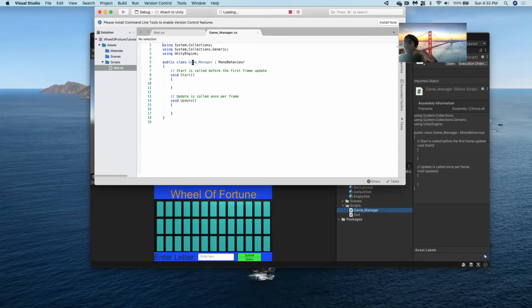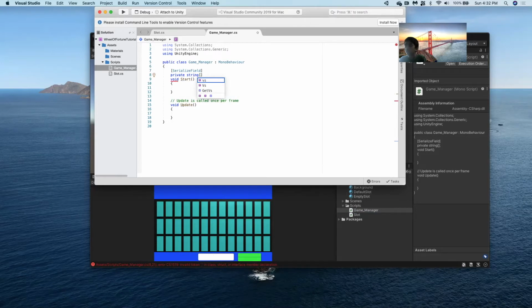So in our Game Manager script, the first thing we want is a place where our puzzles are stored, right? So we're going to have a serialized field, and then a private string array, private string puzzles.